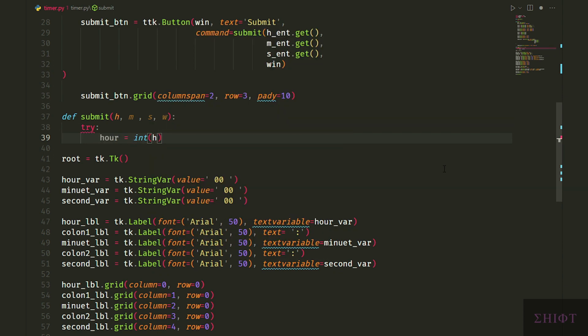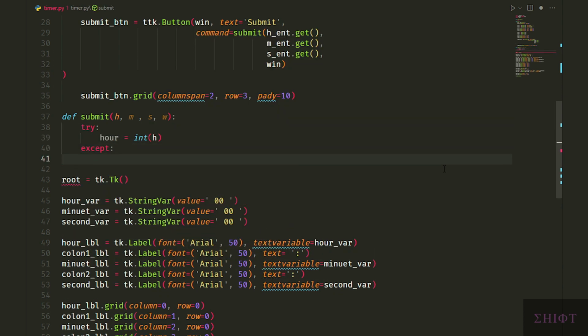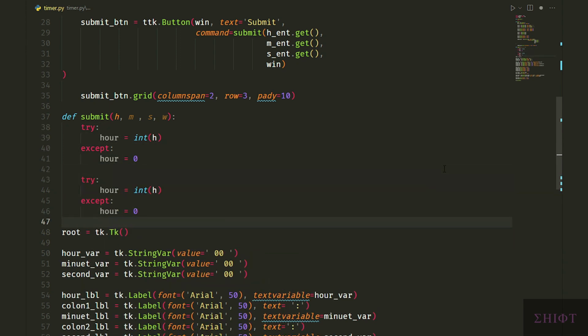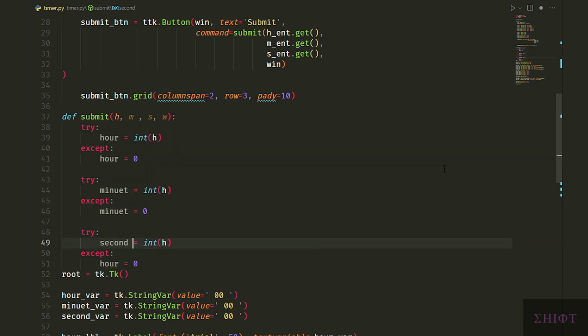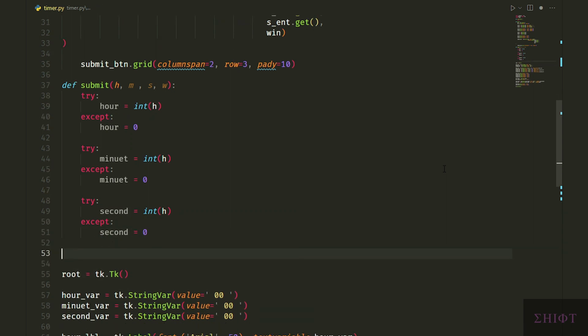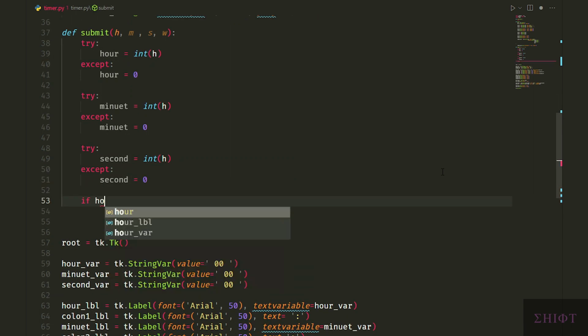So we try to convert the user input to an integer, and if we couldn't, we consider the user input as 0 and store the values in hour, minute, and second variables. The user can enter some letters in the entries of our edit window or just leave them empty. So first we try to convert it to an integer. If we couldn't and we got an error, we go to the except block and consider the input as 0.